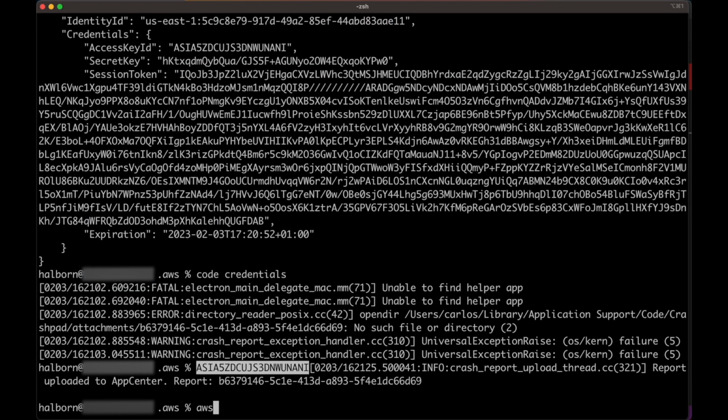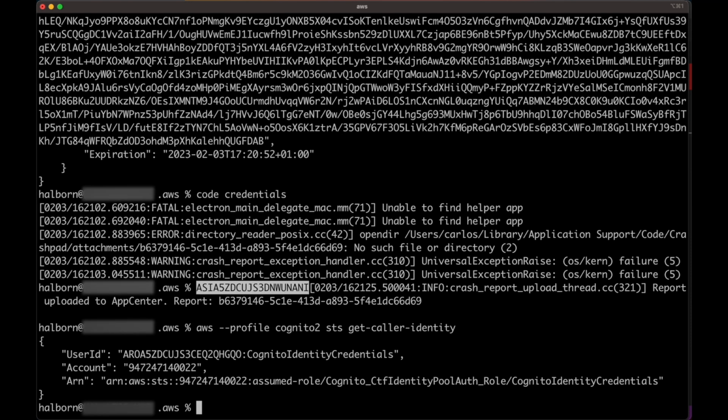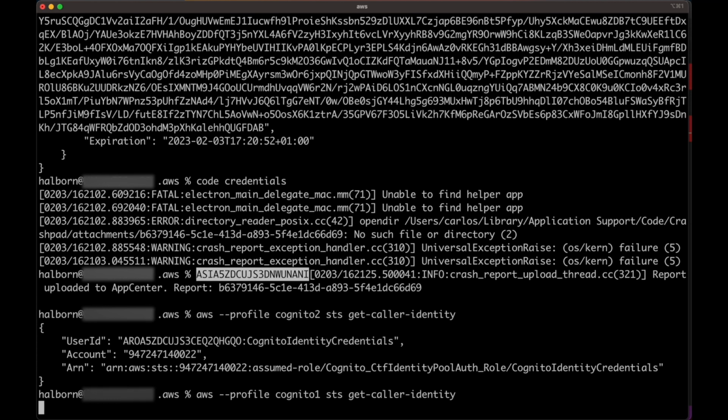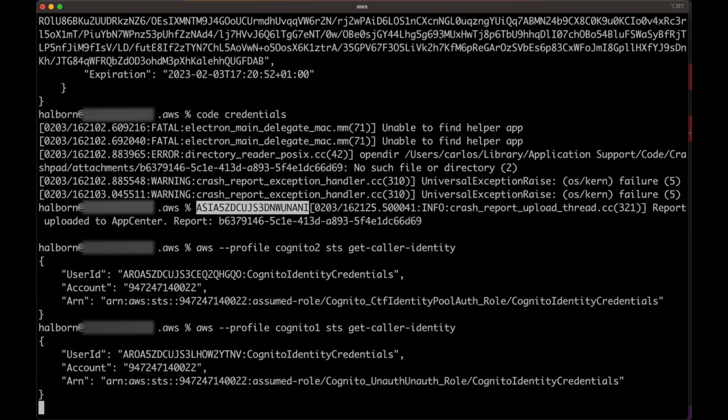So now we do aws --profile cognito2 sts get-caller-identity. It looks like we're logged in. Cognito identity credentials. I guess that will depend on whether I have added two different roles or one. I mean, those tokens could have expired. Oh no, it hasn't expired. Nice. So it shows that you have the pool auth role, and then this one has the unauth role. So we managed in this case to get two different IAM roles to get into the account. So you will have two different entry points to exploit AWS.